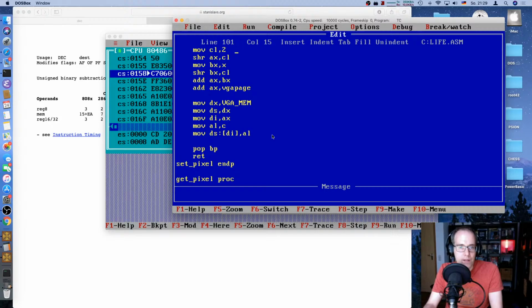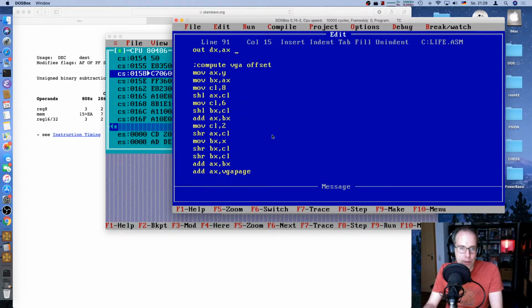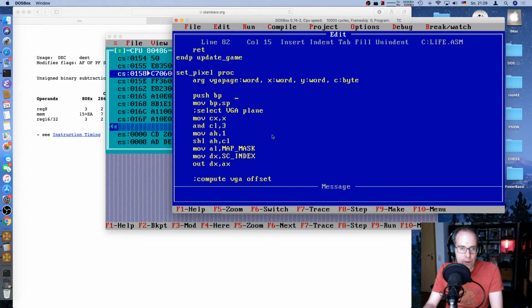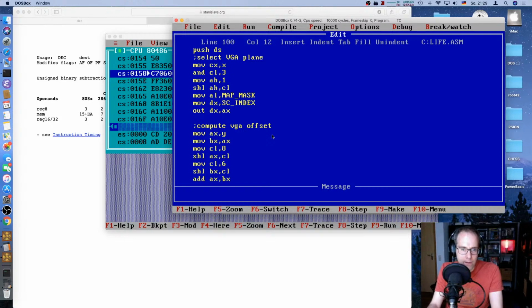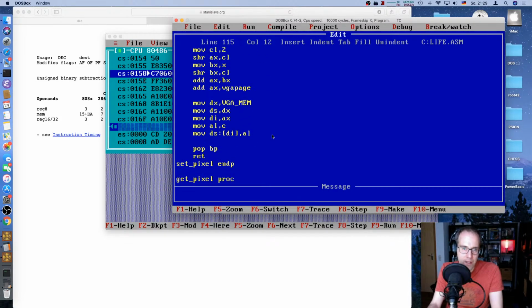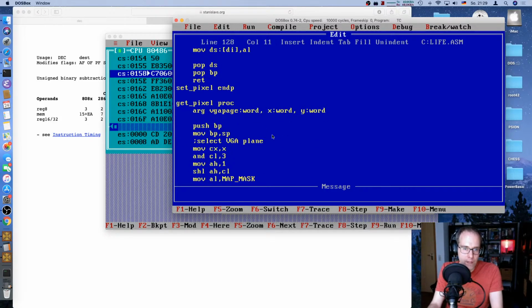So let's go to the setPixel routine. We need to store all the nice things. What are we modifying that should not be modified? We definitely need to push DS. That's probably the most important thing. The rest of the registers I don't care about. So I'm going to pop DS. Same goes for the getPixel routine.